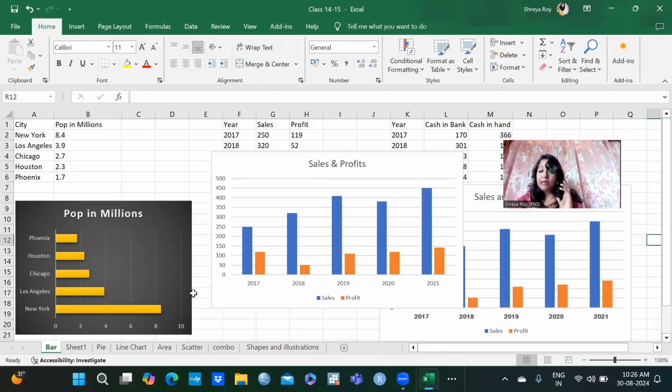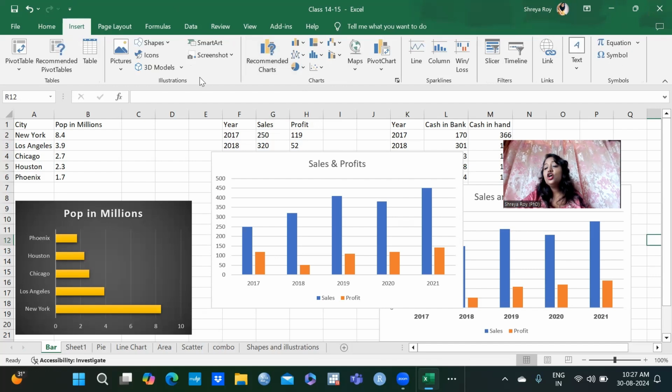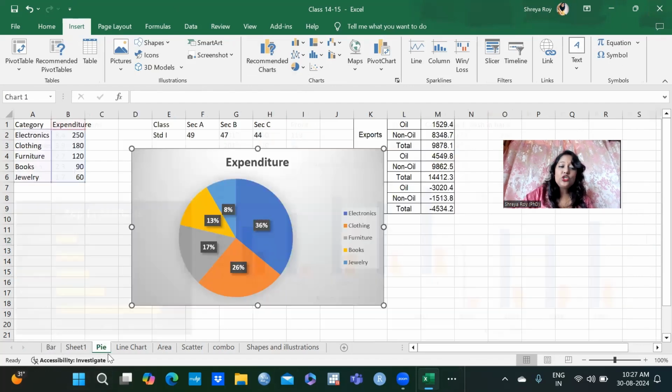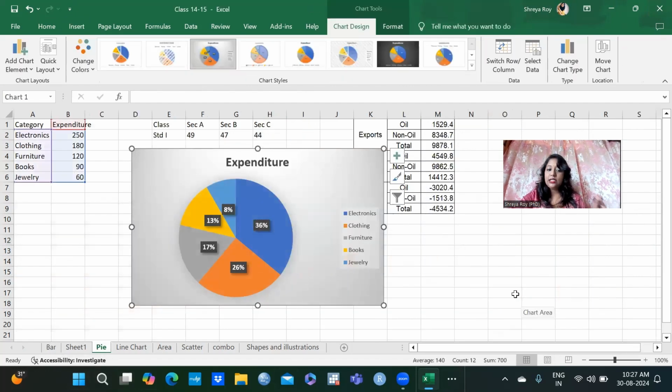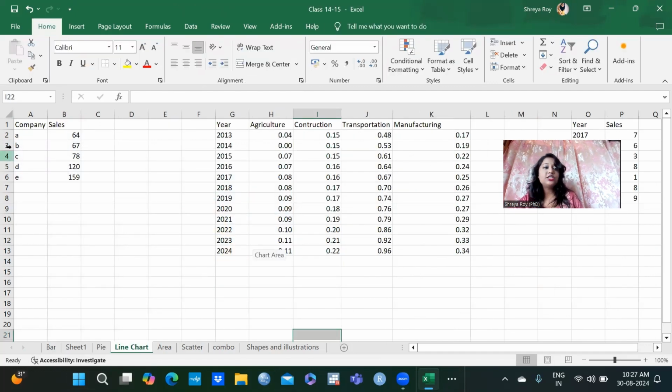Now this is a big thing: not all older versions of Excel support recommended charts. If you have recommended charts, obviously the process is much easier. So we also learned how to tackle pie. Now let's go and tackle the line chart.